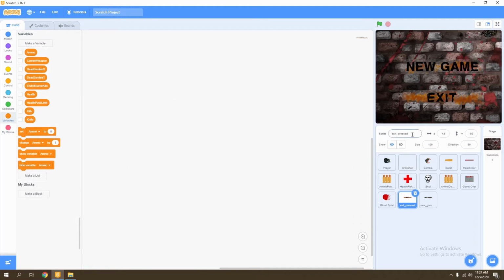Go to variables, and then just disable the end of game kills. Now let's rename this to exit button, and then we're going to rename this to play button.